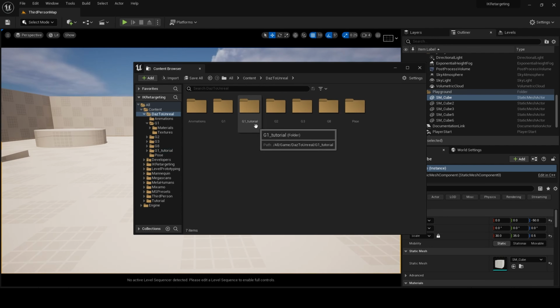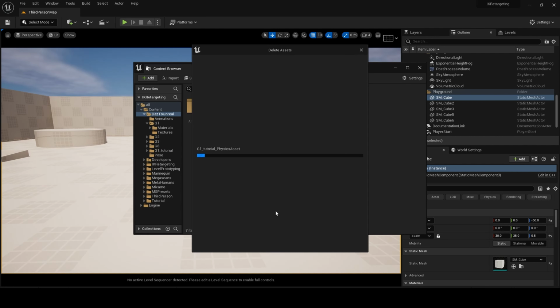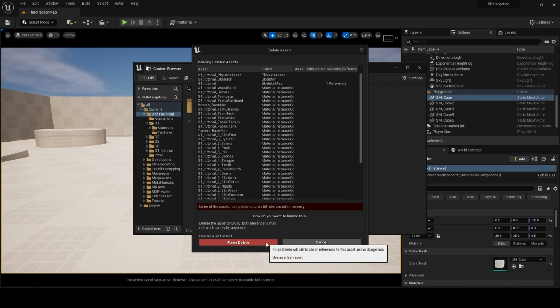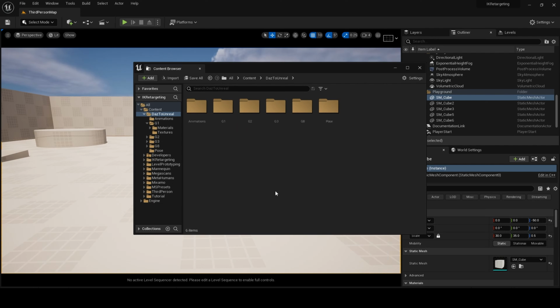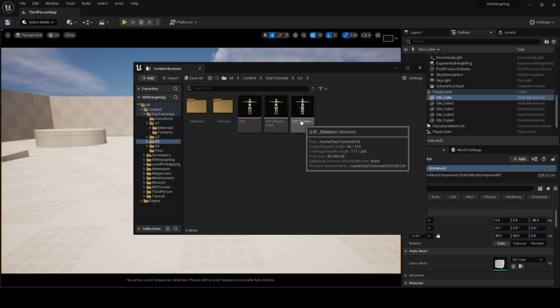Now I'm going to actually delete that we've just brought in. You don't have to do this, but as you can see in the background, I already have imported all my characters. There is no difference for Genesis 1, 2, 3 or 8. You just import it the exact same way like that. Each time I would suggest you create a skeleton, and for example, in my G1 folder, it's the G1 skeleton. If we go to G3, it's a G3 skeleton.